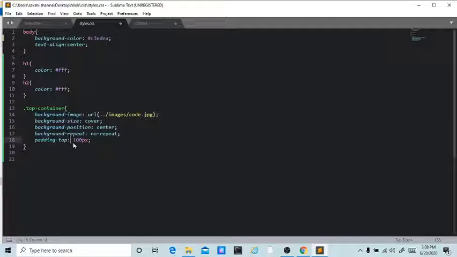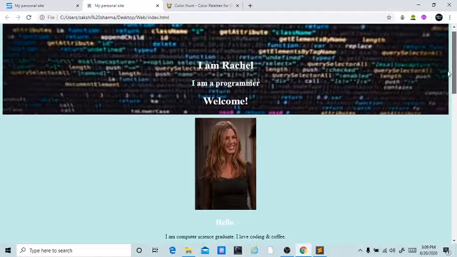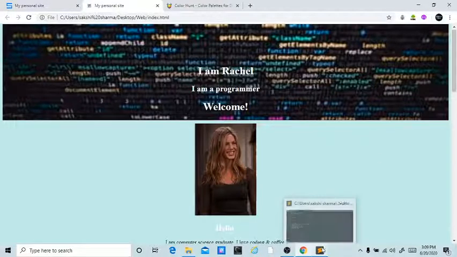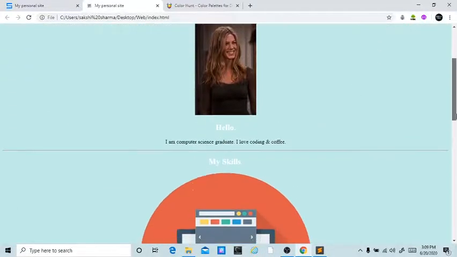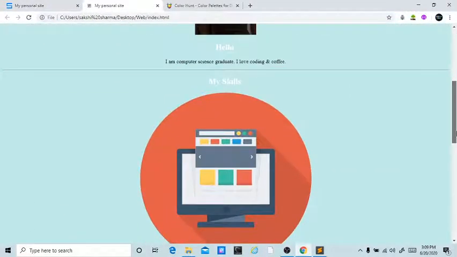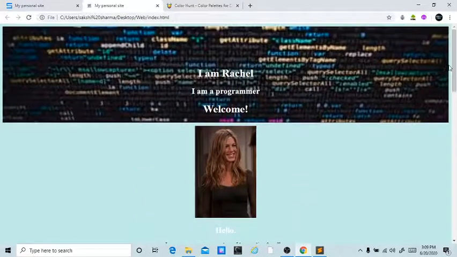Now if we refresh, you can see it's very much better than before. And now let's change the font. The font is not looking very attractive, so we should change the font of our body.